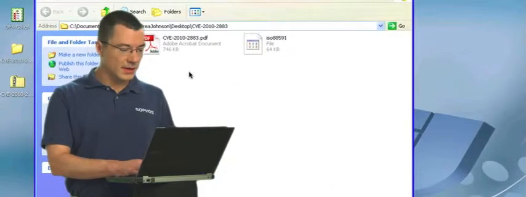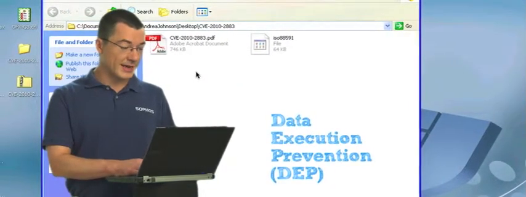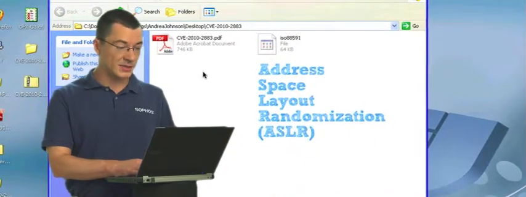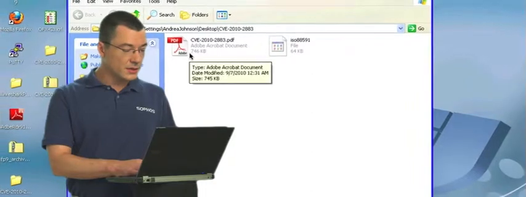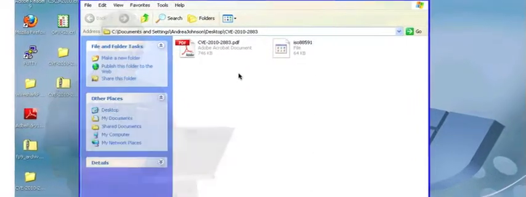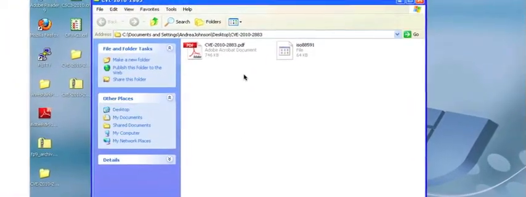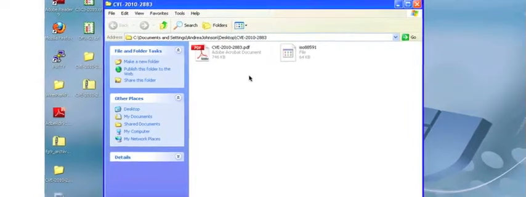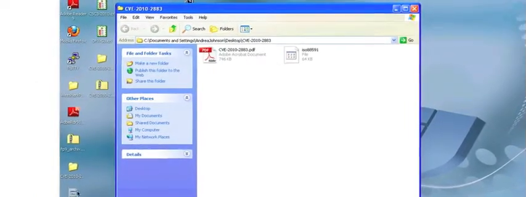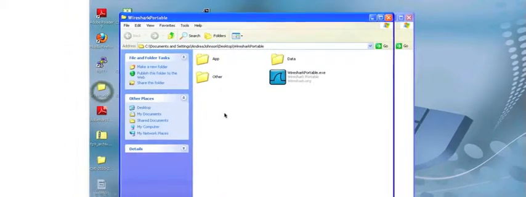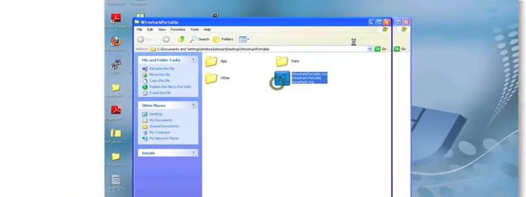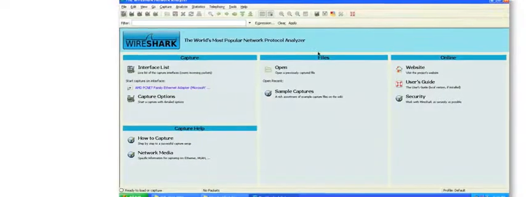Let me show you. This PDF avoids a lot of security features in Windows, like data execution prevention and address space layout randomization. What's going to happen when I launch it is it's going to load the PDF into Adobe Reader. Adobe Reader is going to crash, and when it crashes, it's going to download a file from the internet. To prepare for this, I'm going to briefly launch Wireshark, which is a packet capture application, and we'll be able to see the retrieval of that malicious file from the internet.